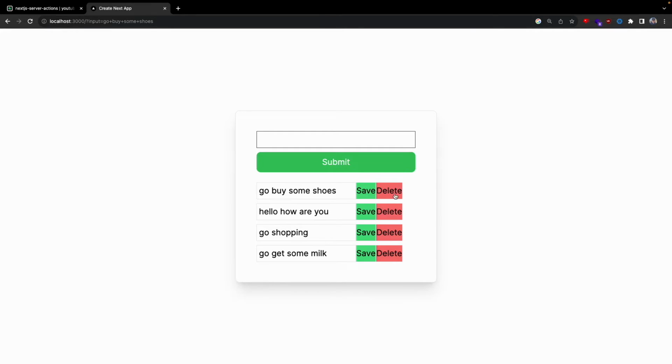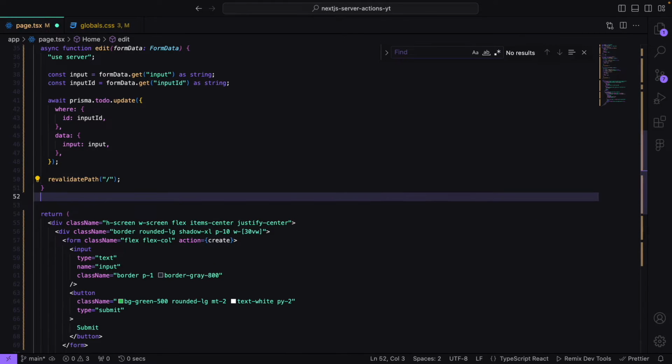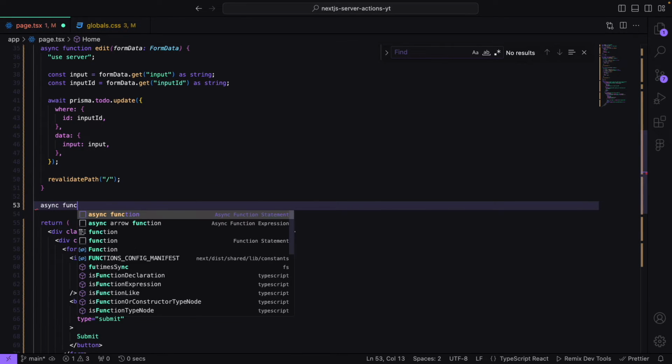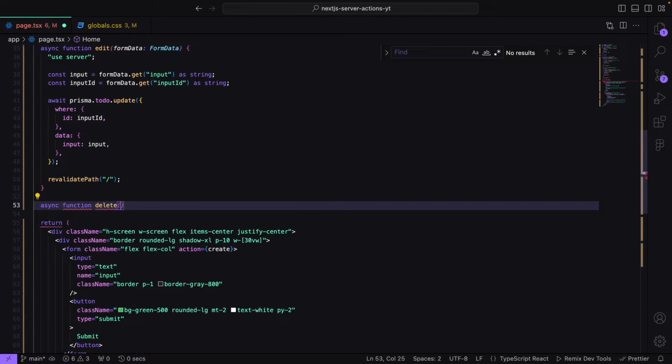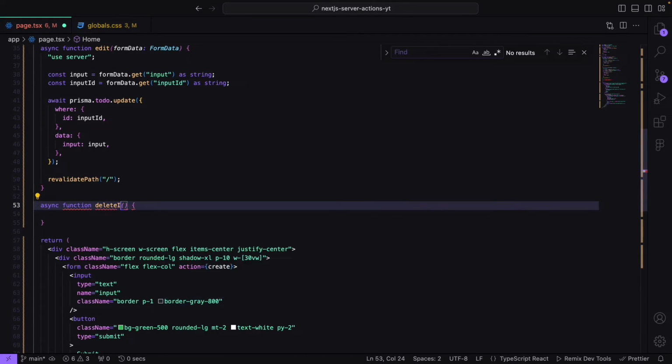Now let's make our delete button work. So for that we'll create another server action. So let's do an async function delete and let me open that function. Now you see I get an error and it tells me identifier expected. Delete is a reserved word that cannot be used here. That's correct. You can't use delete as a name for a function since that's a reserved keyword. So let's just change it to delete item, I guess.